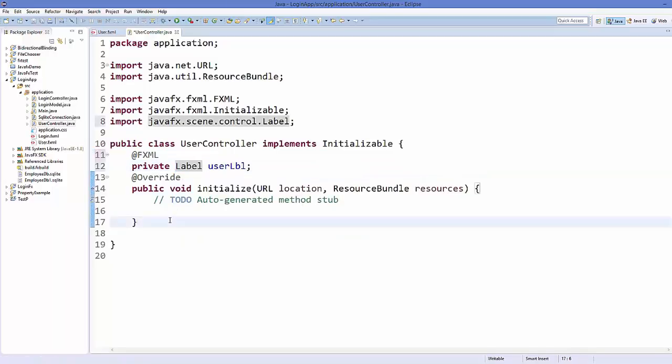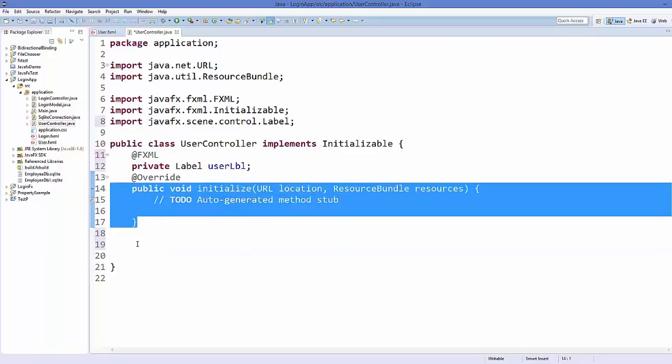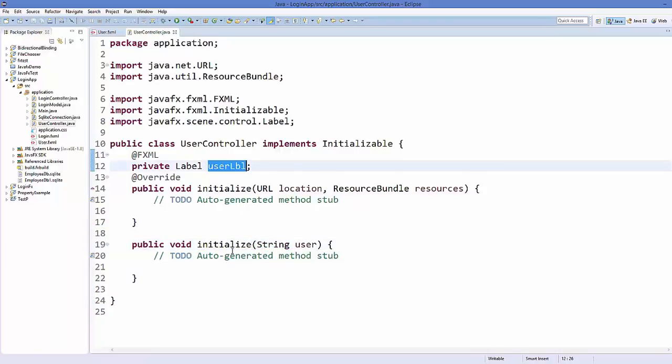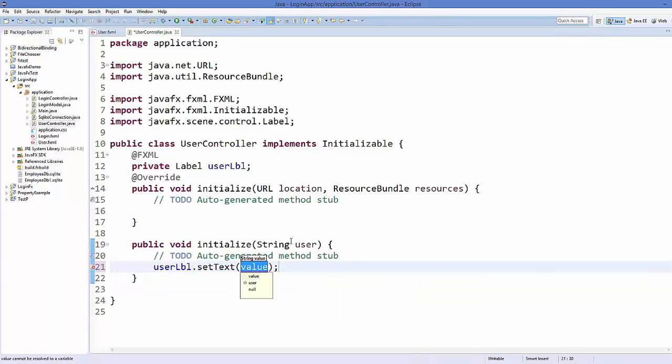And now we are going to create one more function here, and this will be a public void once again, and this will take one argument which will be a String, and we will say it's user. Now whenever the user logs in, I want to show his name on the label of this other fxml file which we are going to open. So we will just take this label and call a method called setText here, and then set this user from here. Okay, so this is our controller code.